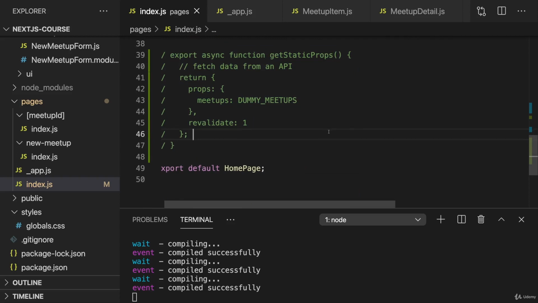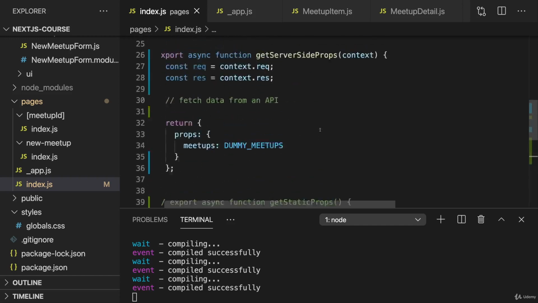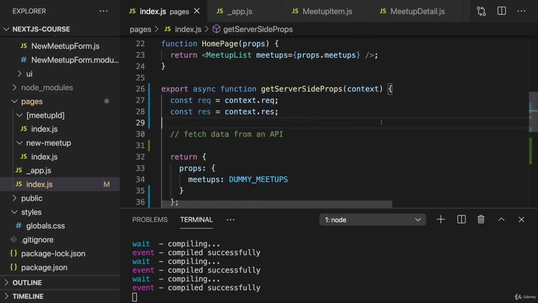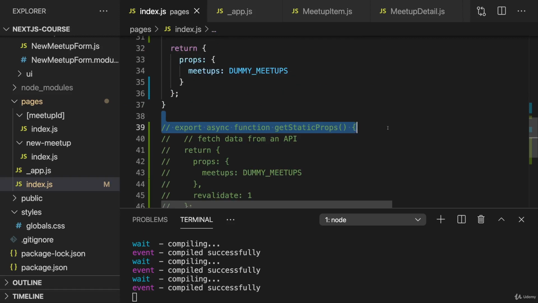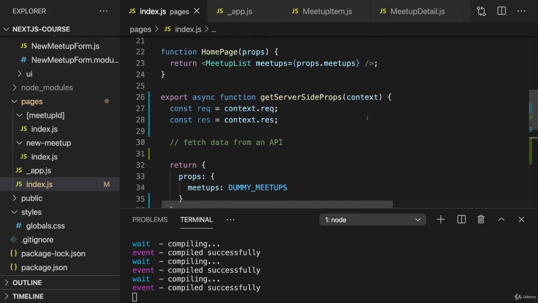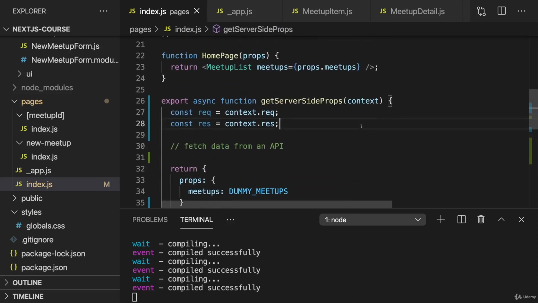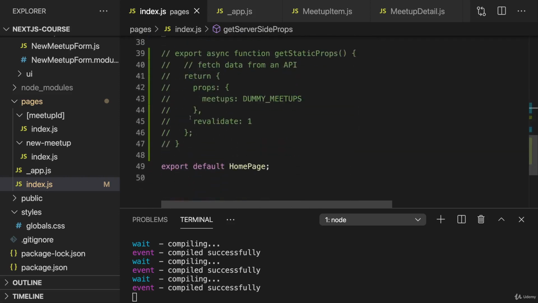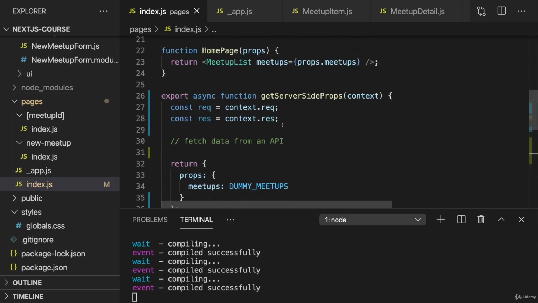Hence, you should really only use getServerSideProps if you need access to that concrete request object, because you don't have access to request and response in getStaticProps, or if you really have data that changes multiple times every second and therefore even revalidate won't help you. Then getServerSideProps is a great choice.